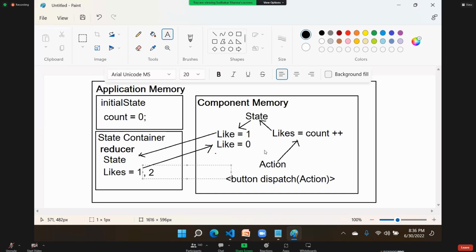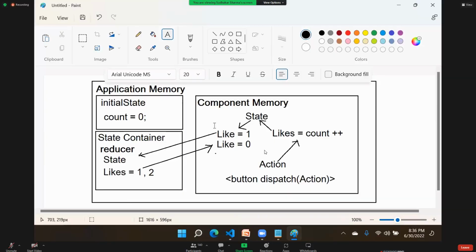Again, next time the container resets, the component resets. When the component resets, what will happen? 0. Then it will bring the previous value from the global state, reducer state. It will bring the value from there. There it is already 2. Then it will be 2 plus 1, 3. That is how it will manage the container.